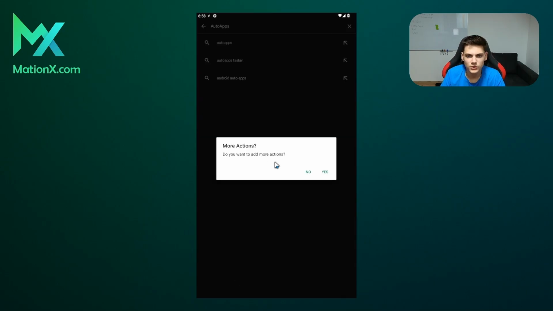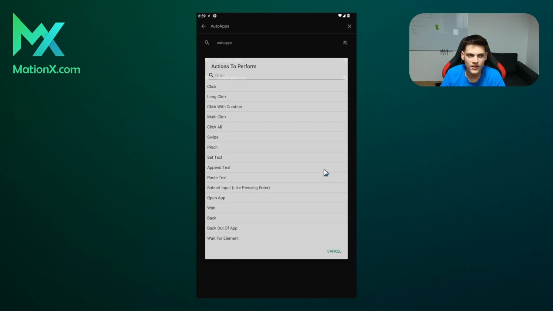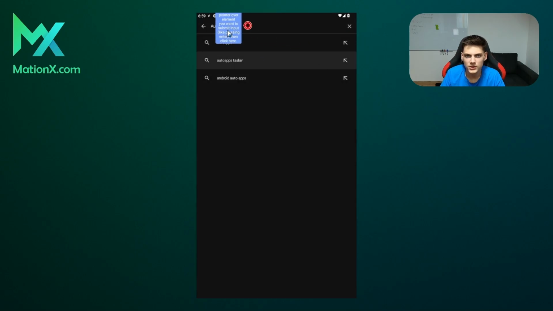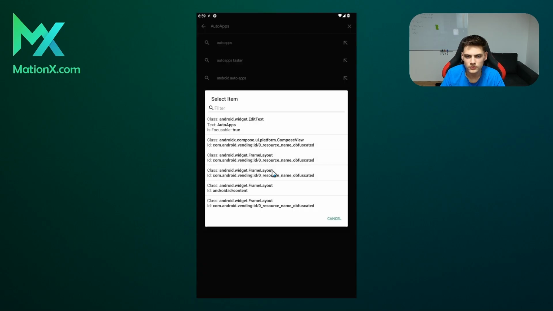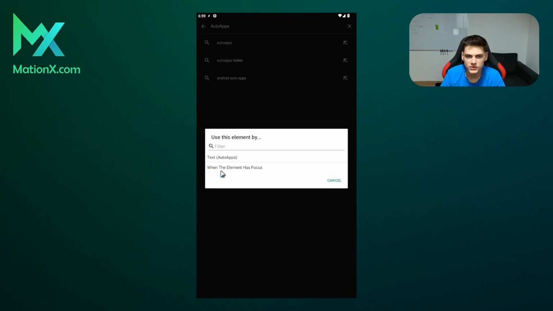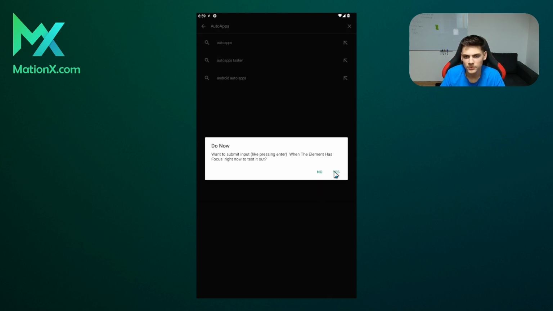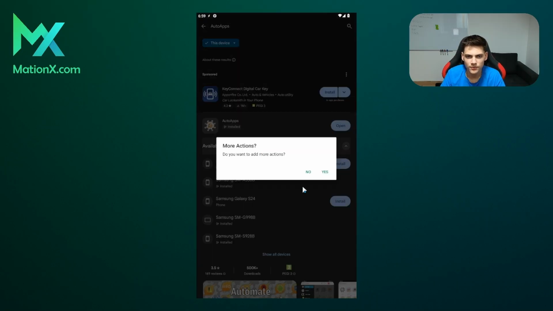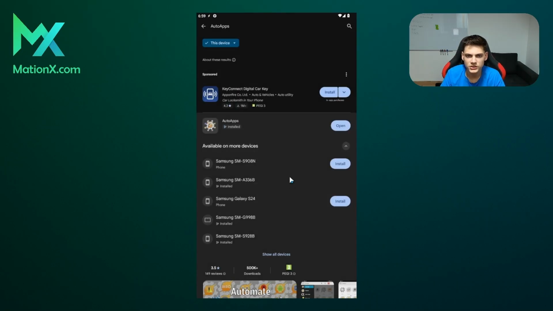And now we just want to click enter or just enter the text. So for that there is this option, submit input. Find. I'm gonna select the field again. This edit text field, and I'm gonna find this element by focus. So if it has focus, it will click the submit. Let's try it, and it worked. We don't need more actions.